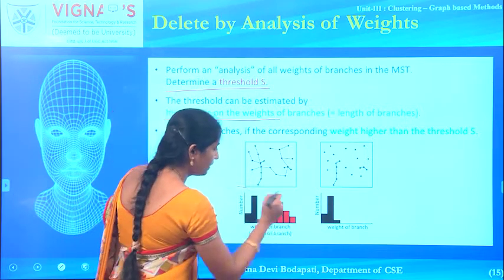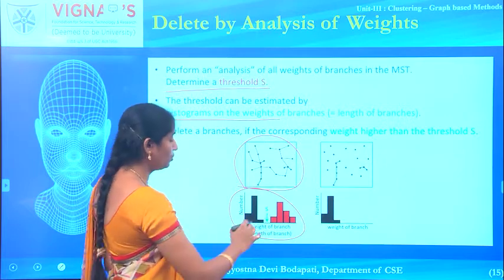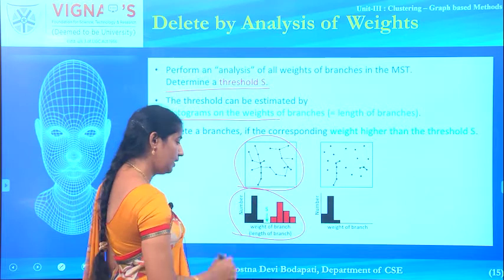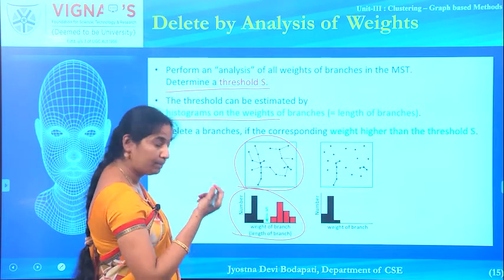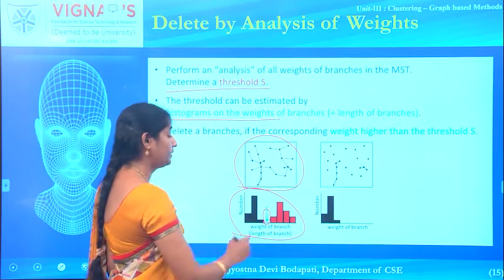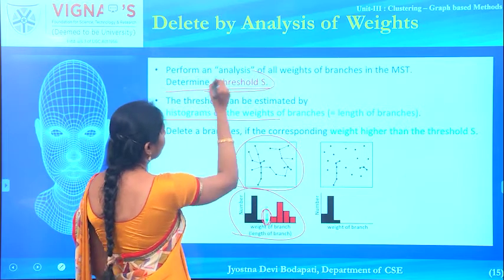Assume this is the histogram that is formed for this minimal spanning tree. Once you plot the histogram for all the edge weights in the minimal spanning tree, you can see somewhere there is a gap between the peaks, there is a valley, and that gap will act as a threshold. That is how you can define the threshold.